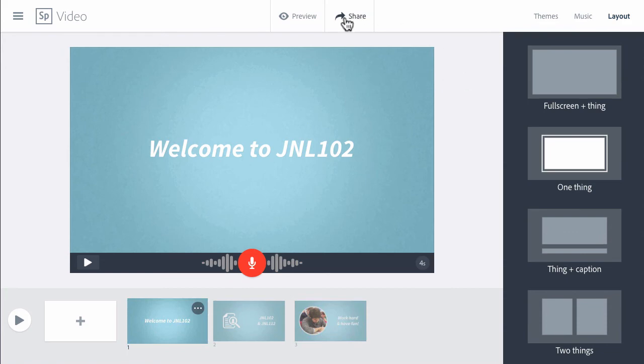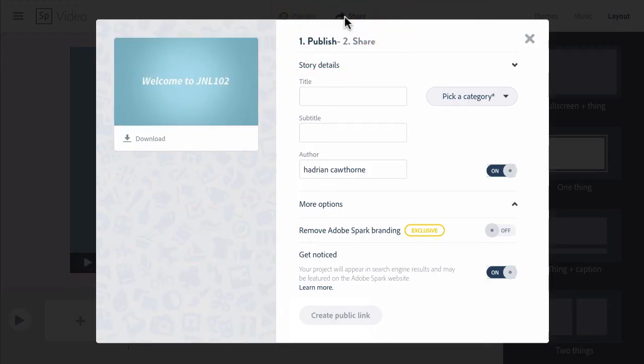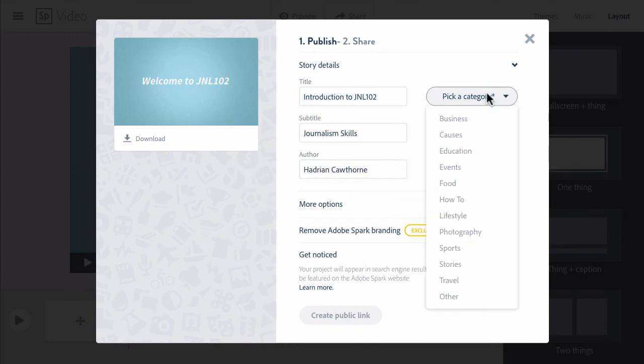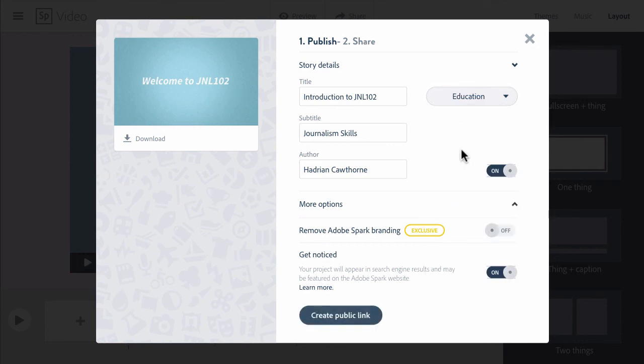If I'm happy with that, I can click on the share button, add in some details, choose a category. If I create a public link, it will publish it on Adobe's own servers. Alternatively, if I want the video file to upload to YouTube or the university's media hosting server, I can download this as a video. I'm going to do that.